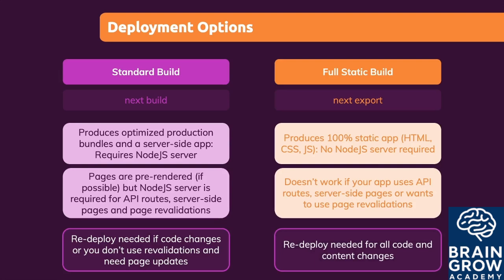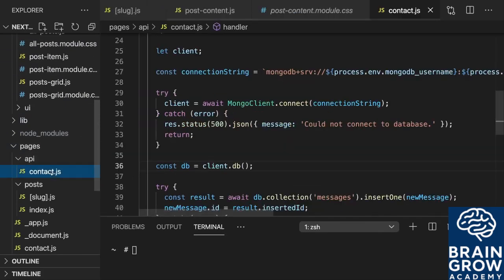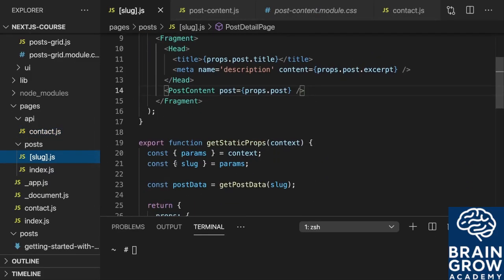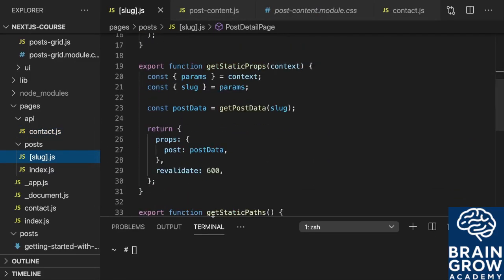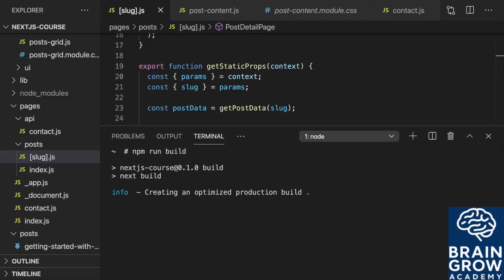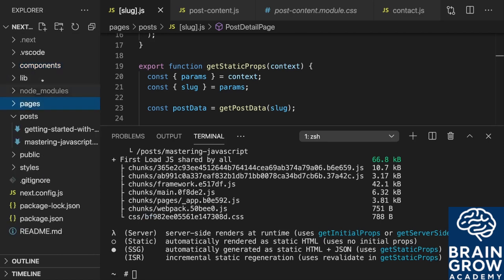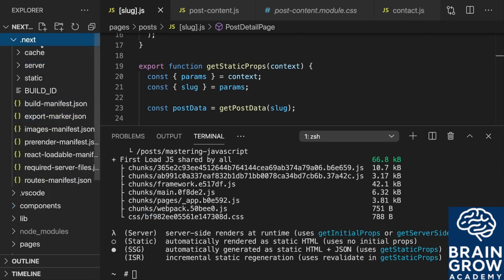So it is time to deploy, and we have two deployment options here, as we learned. Now, only the standard build makes sense for our project here at the moment because we are using server-side features like API routes or page revalidations. And therefore, I will now again run npm run build to produce this production output, even though we just did it, but still, I'll now do that. And now that gives us the .next folder. That next folder contains this production output.